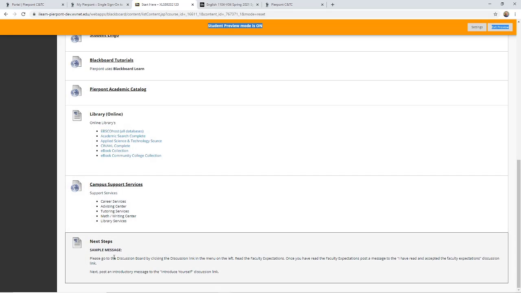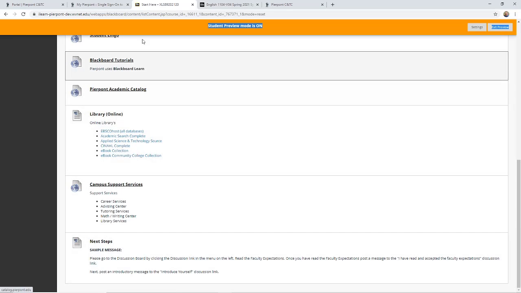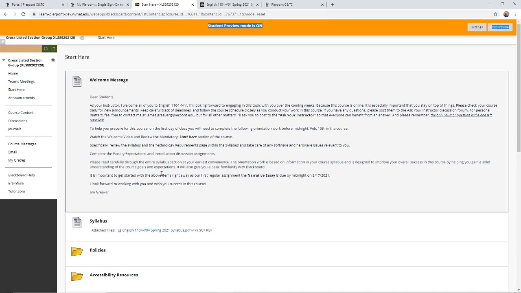And then at the bottom it has your next steps, which is to go to the discussion board by clicking on the discussion link in the menu on the left, read the faculty expectations. Once you've read the expectations, post a message stating that you have read them and accept them. And then that will, of course, be one of your very first discussions as well. Now that's one that you do not necessarily have to go in and post on any of your peers' comments. You don't have to talk to your peers on that one. But later on you will have to when we get to the actual discussion journals. So first or second week you'll have one of those discussions that's official for a grade. Okay, so that's the first thing that you can take a look at.